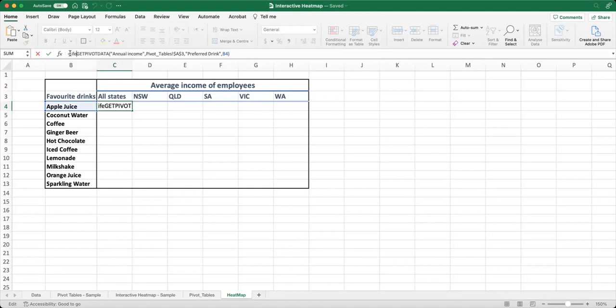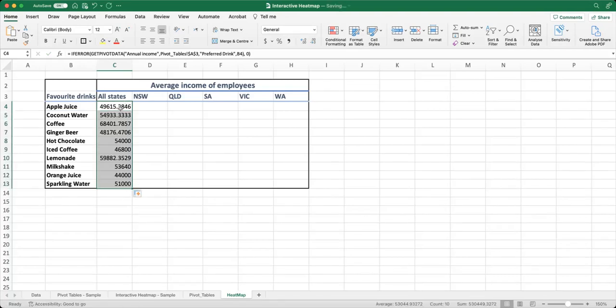We type IFERROR. And we say that if there is an error, if the value is empty or whatever error comes up, we can ask Excel to put any value that we like. We can put NA, or we can ask Excel to put a 0 instead, in case there is an error there. Then you can go to the corner of the cell and drag it down to make a copy of the formula. Now everything is perfect.